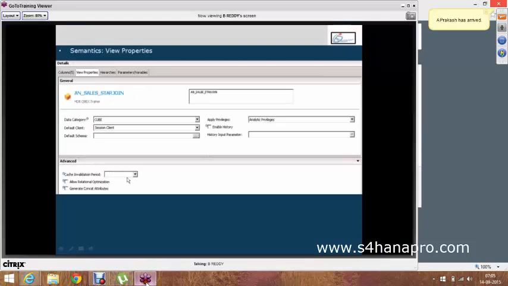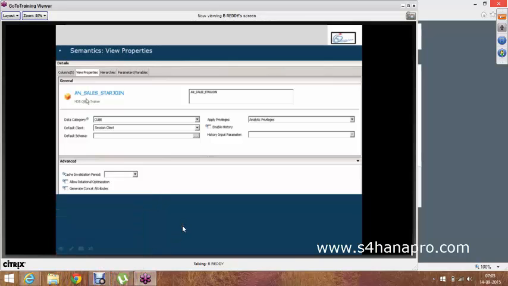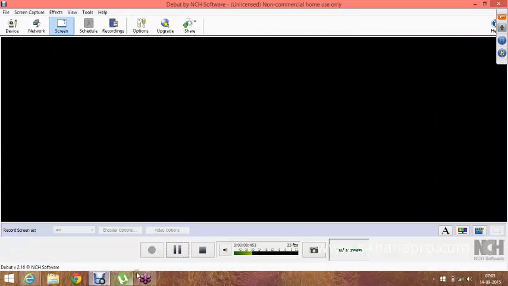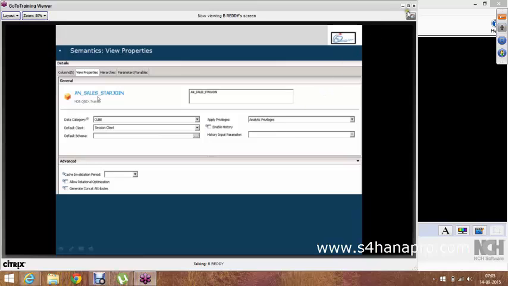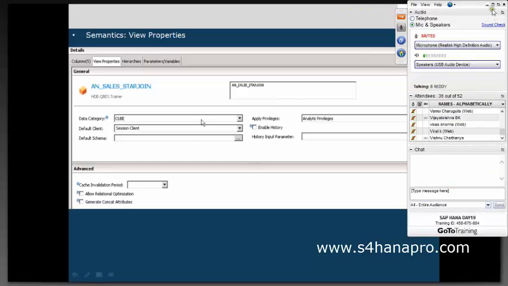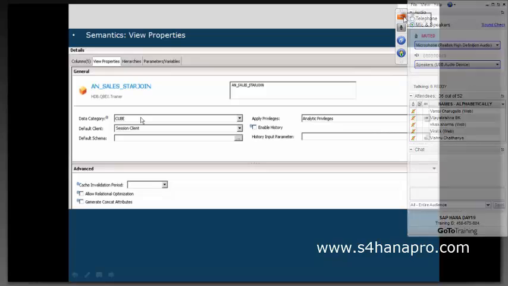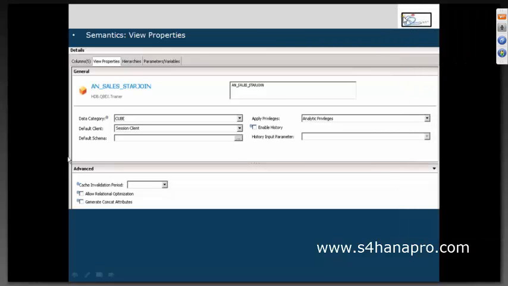Article views. Technical name, and we'll have the description of the article view. For attribute view, the data category would be dimension, which indicates that you cannot use measures. But for article view, you will see data category as what? View, which indicates you can use measures in it.